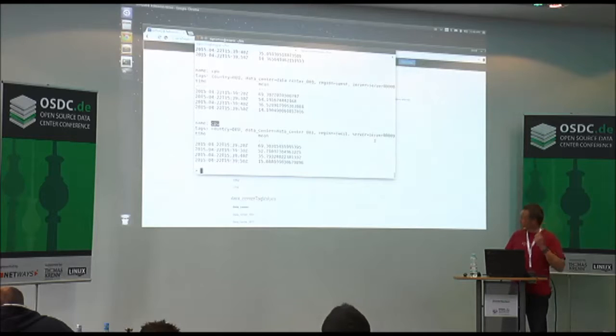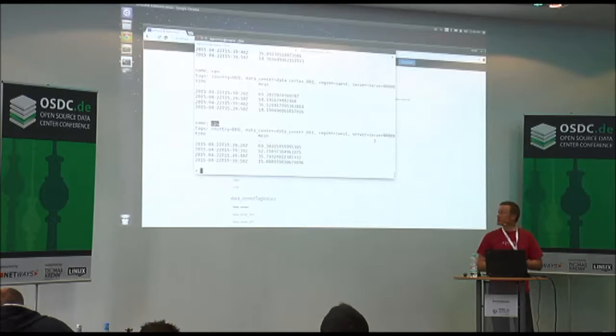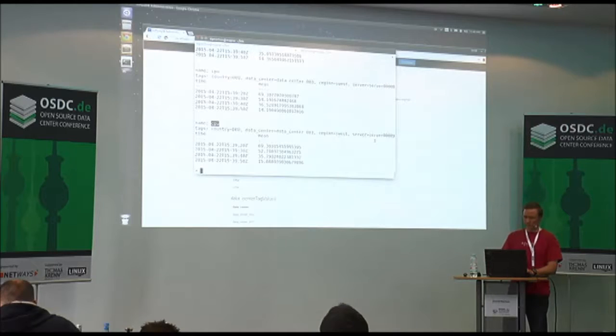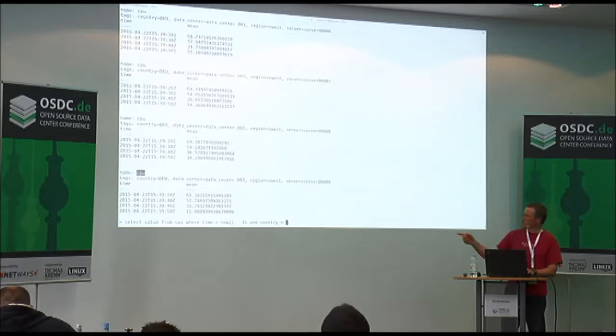Another really useful feature in time series is being able to use regular expressions in your queries. Let's say, for instance, can everyone still see at the bottom of the screen?